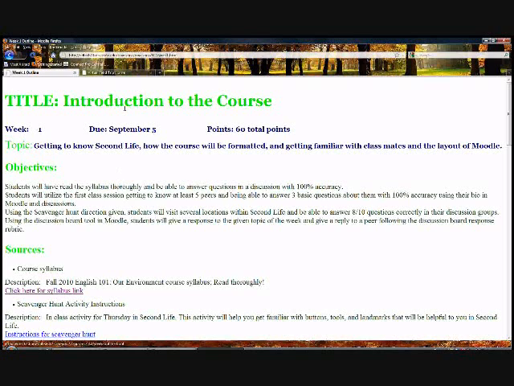I have the title, what week they're on, when everything for the week is due, how many total points everything was worth for that week, and then the topic, which would be getting to know Second Life, how the course will be formatted, and getting familiar with classmates and the layout of Moodle. So that was all kind of encompassed in Module 1 or Week 1.